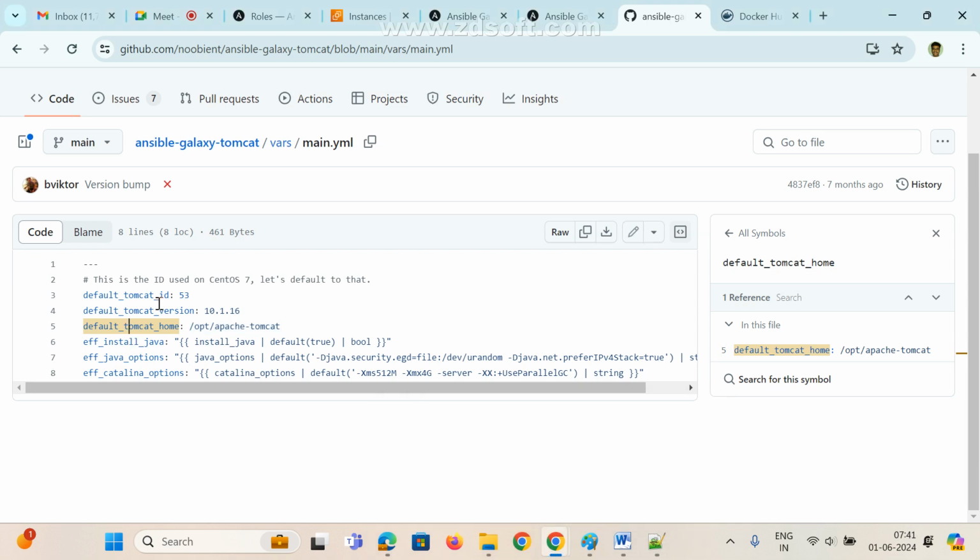See here, this is the key and this is the value, this is the key, this is the value. What is the Tomcat version they are using? This is the Tomcat version, and this is the Tomcat ID, and this is the Tomcat home directory. Everything they declare is variables only.